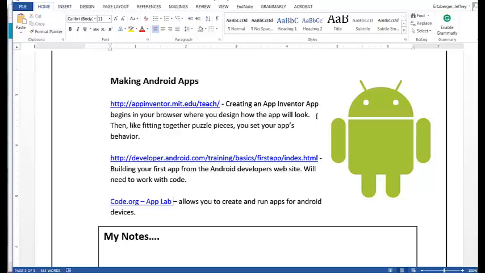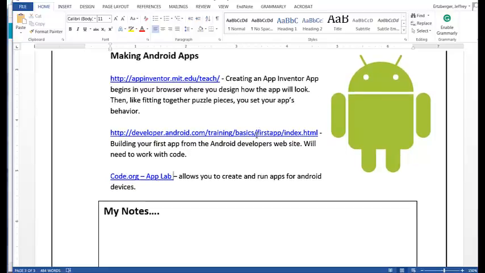If you go to look to create an app for it, there's the MIT App Creator. Right here's a link to that. It's a really good, really cool tool to use. Good for basic learning about how to create apps for kids, but also can be pretty powerful and create some pretty nifty things. There's another site here for building, the Android developers website. You'll need to do some work with code on that.